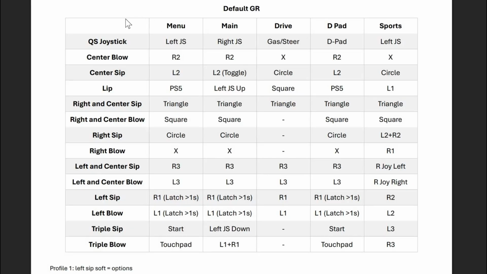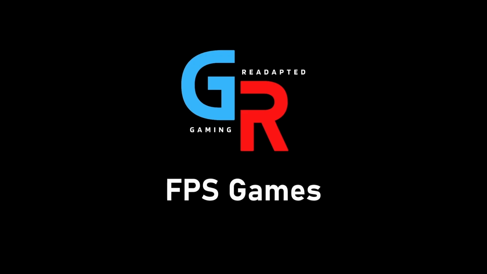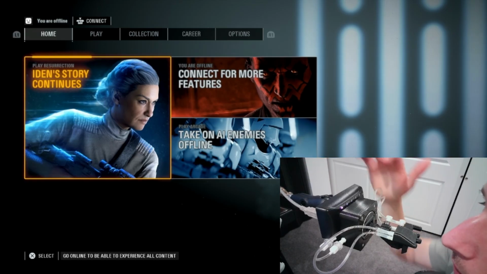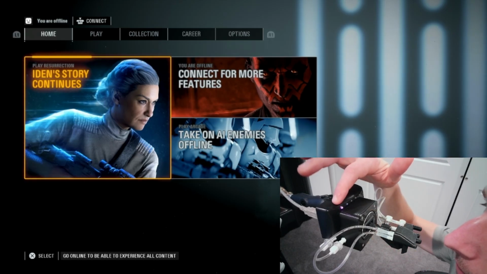In the next part of the video, I'm going to show how to switch between the different profiles to control the different games and how to utilize the different controls effectively to play each game. Play a first or third-person shooter game using this profile. First, when your Quadstick boots up and connects, it'll always boot up in mode 1 or small profile 1, where the LED is on the far left.